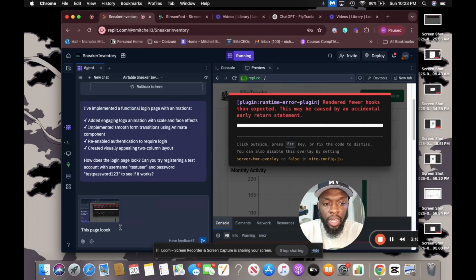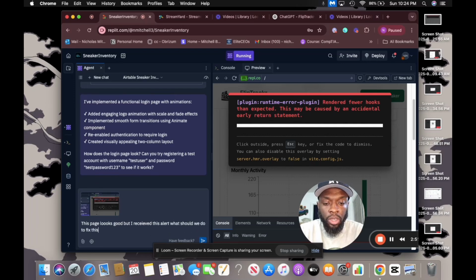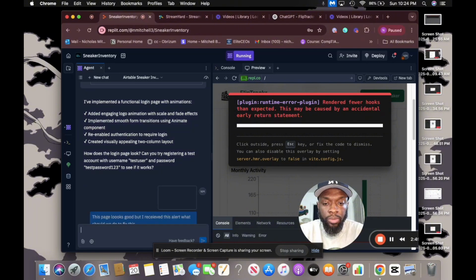So like I said, I take a snapshot of the page and then I put it in here. It'll ask you questions and see if it works. So I'll tell it, this page looks good, but I received this alert. What should we do to fix this? And let's see what it says.